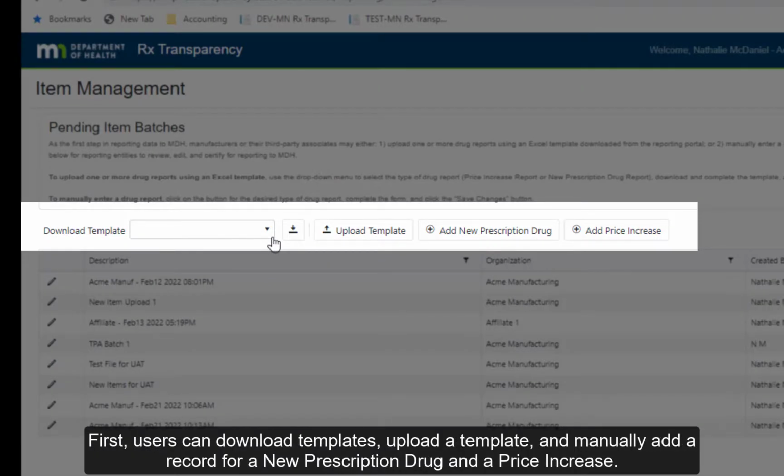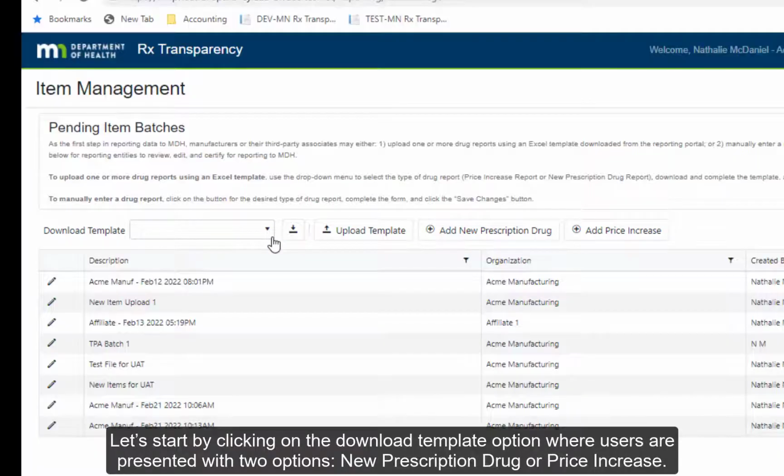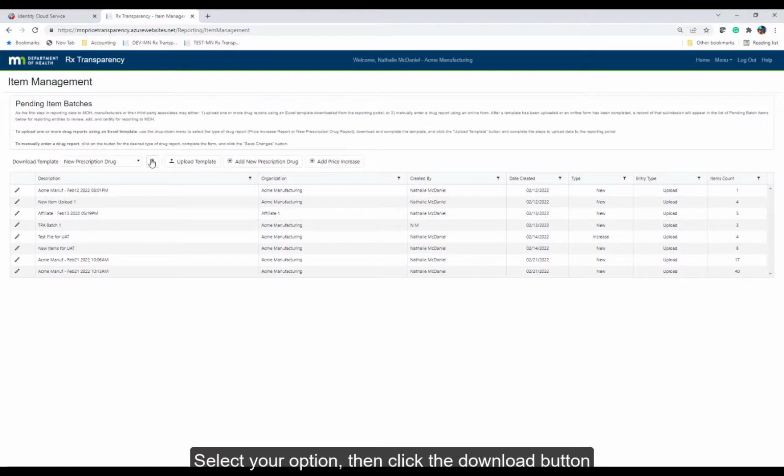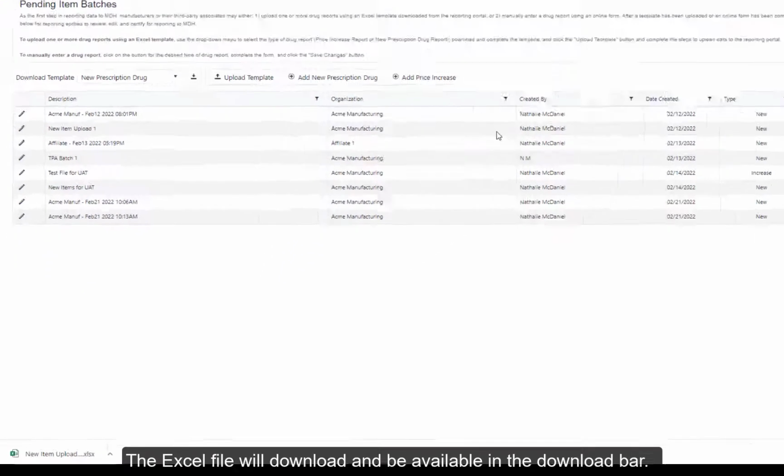First, users can download templates, upload a template, and manually add a record for a new prescription drug and price increase. Let's start by clicking on the Download Template option, where users are presented with two options: New Prescription Drug or Price Increase. Select your option, then click the Download button. The Excel file will download and be available in the download bar.